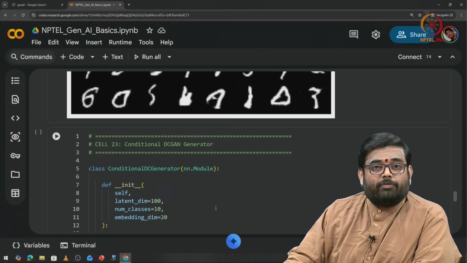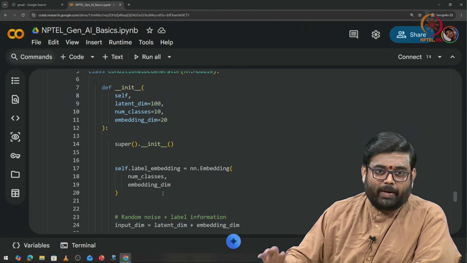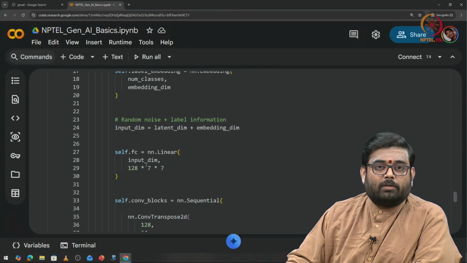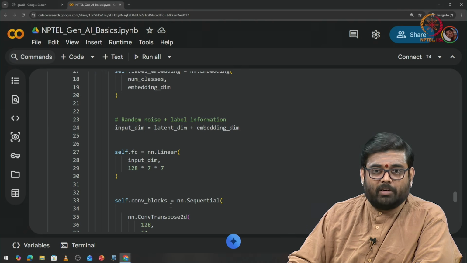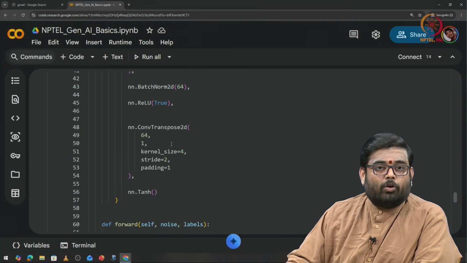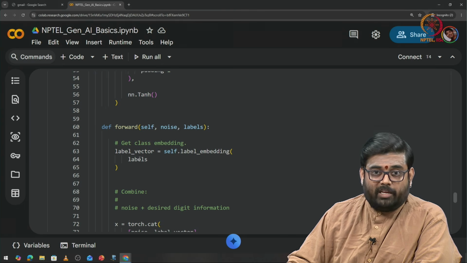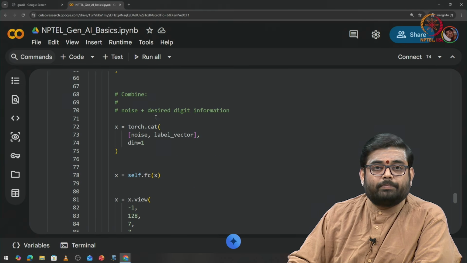Now we will repeat the same thing for the conditional version. Again you will have learnable parameters. The latent dimension, which is the noise, will be combined with this embedding, so your input, which was 100, is now 110. Again in nn.Linear you will have a similar operation. You use a similar structure, and finally you will have a tanh. How do you get the labels? Whatever labels you have, you convert them into label vectors, then concatenate them with the noise and pass it through the fully connected layer.